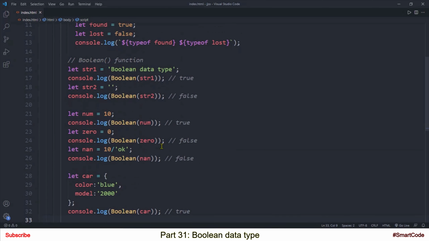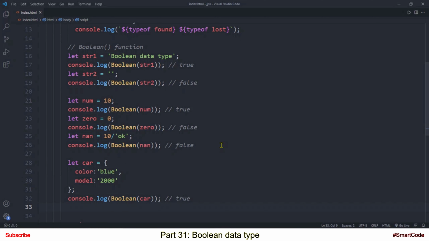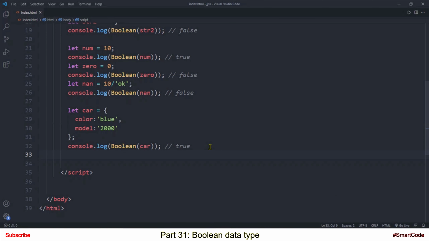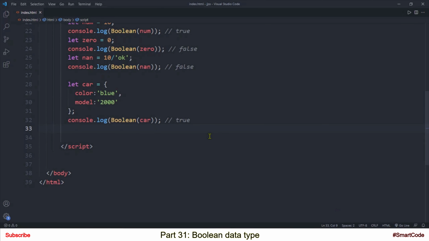So let's now sum up everything we talked about up till now. An empty string's Boolean equivalent is false, otherwise it is true. And if the number is 0 or nan, the Boolean equivalent is false, and for all other values it is true. And if there is an object, the Boolean equivalent is true. If the object is missing, it is false, right?